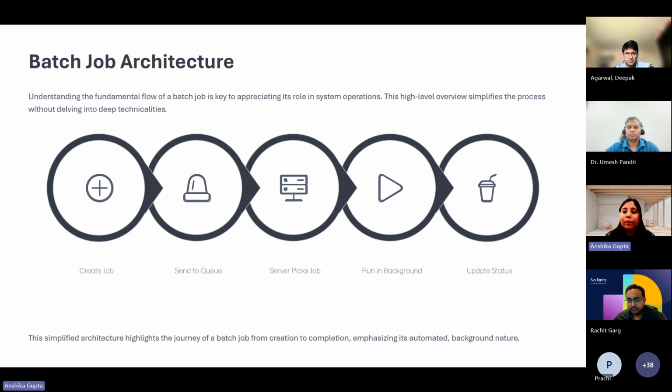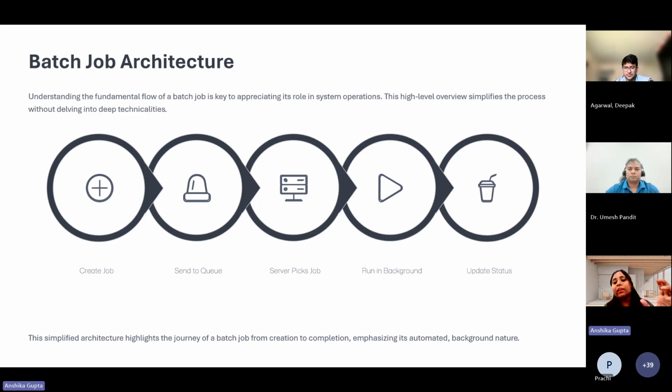After that, we have the status update. After the job finishes, the system updates the status, such as finished, error, or waiting, so we can track what happened. In short, a batch job is created, queued, picked up by the server, and executed in the background. Then its result is updated for us to monitor. This is how D365 safely and efficiently handles heavy business processes. Hope everything is clear.